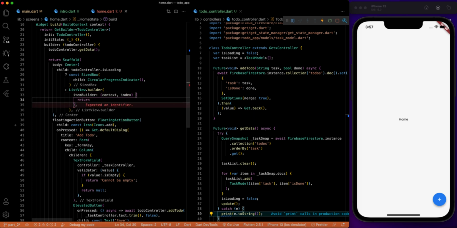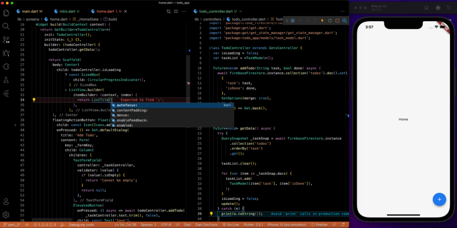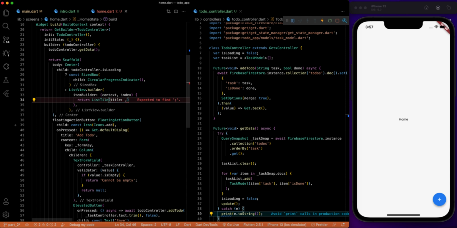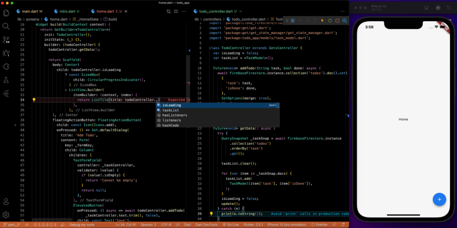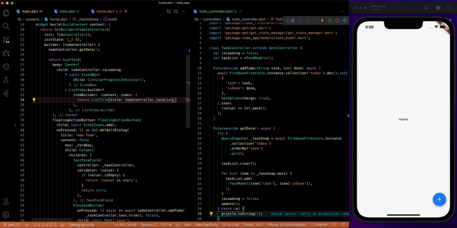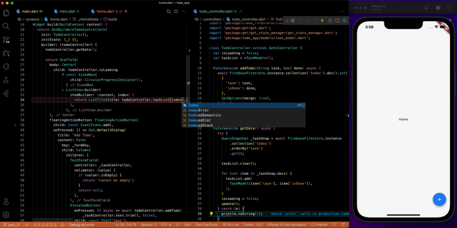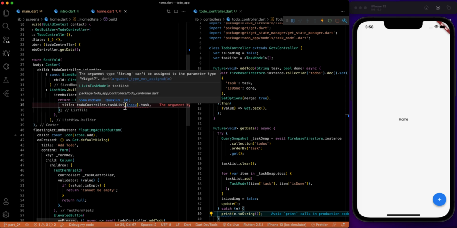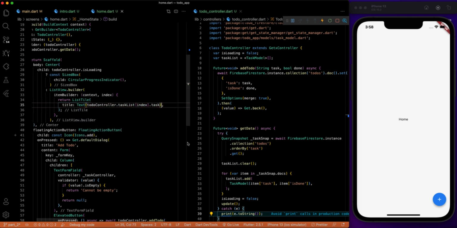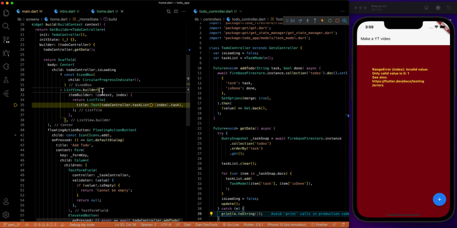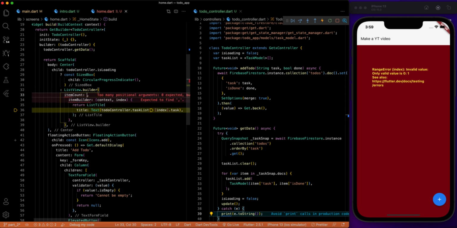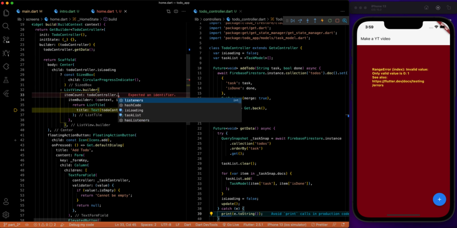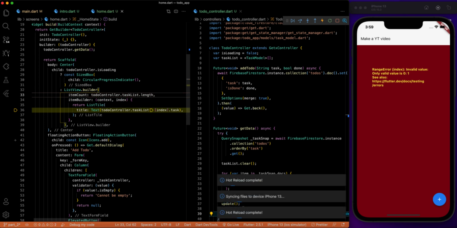I'll be returning a list tile inside the list view builder, and the item count will be the length of the task list. The title of the list will be the task name. And hit save. This error occurs because we have not given an item count. So we'll give the to-do controller task list length. This will solve this issue.